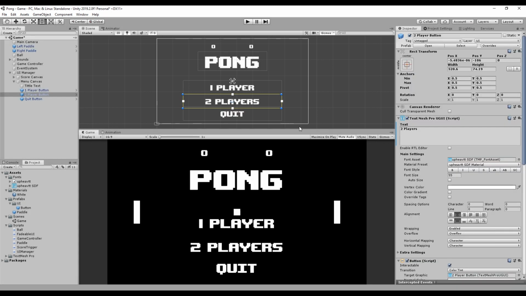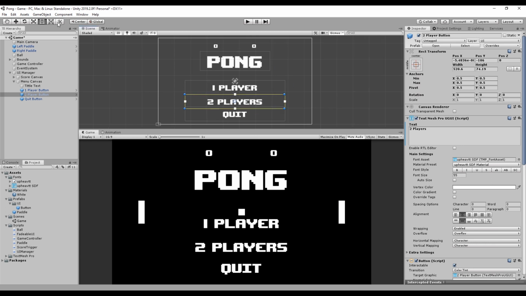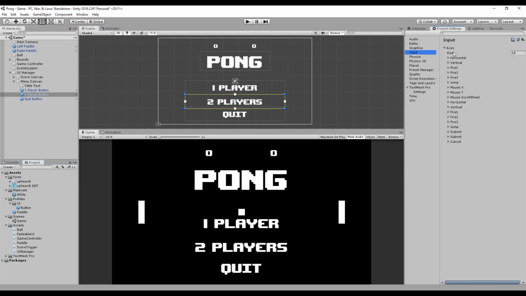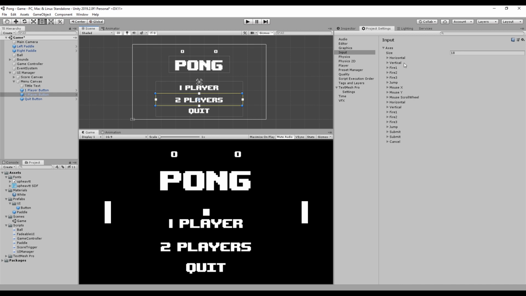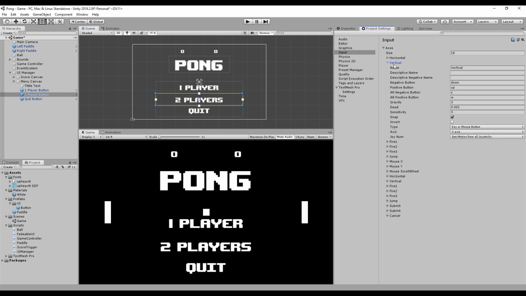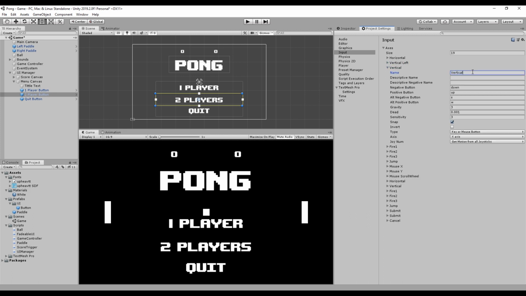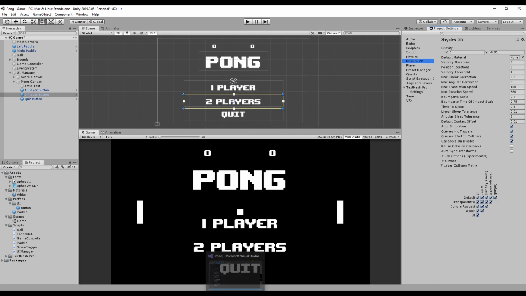And now let's quickly take a look on how we can make the second paddle be controlled by different keys. To do that, we're going to have to access our input settings. So we can go to edit and then project settings and then in the input tab. Since we only use the vertical axis, I'm going to duplicate that. I'm going to call one vertical left, and this is going to be only using our S and W key, so I'm going to get rid of the down and up. And then for the one we just duplicated, I'm going to call it vertical right, and this is going to be using the up and down key, so you can just get rid of the S and W.